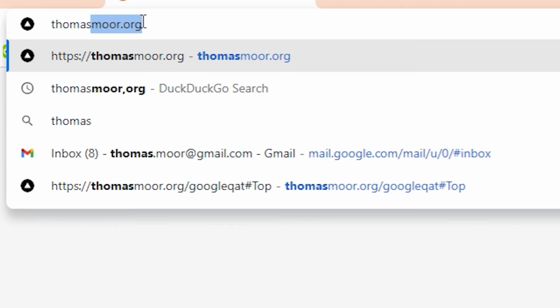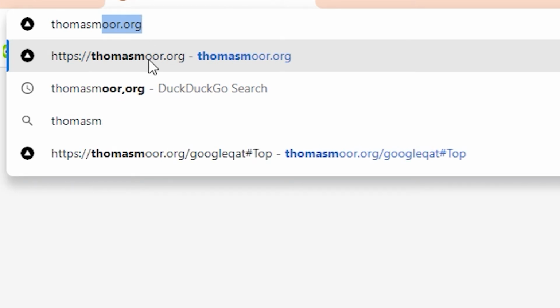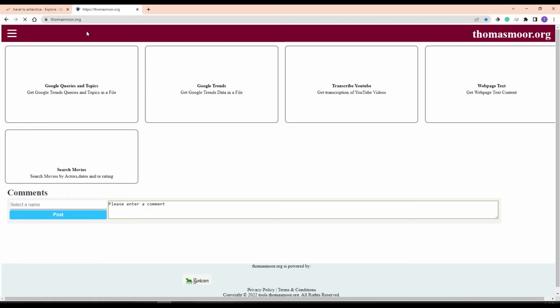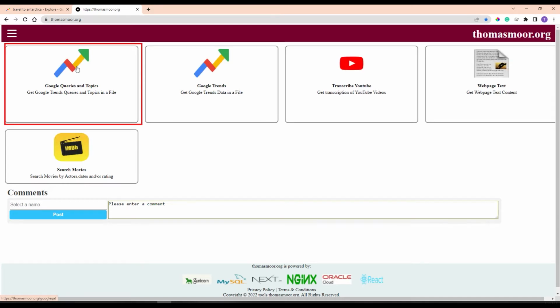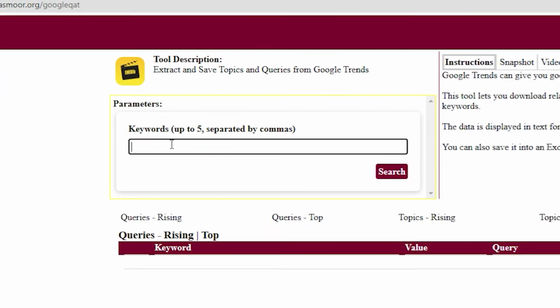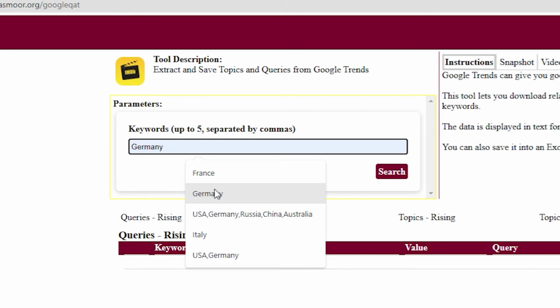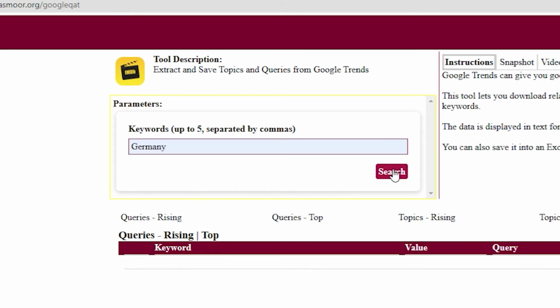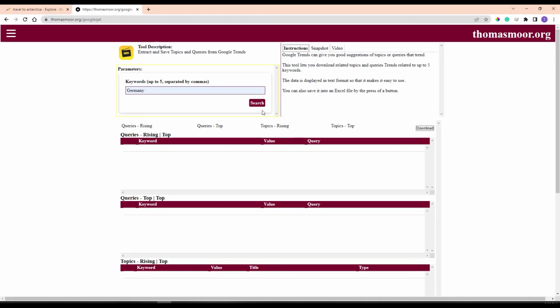The tool is available for free on my website, thomasmore.org. To access this tool, go to thomasmore.org. I will put the link in the description, and then select Google Queries and Topics. Select up to 5 topics and press Search. After a few seconds, you will get the results.